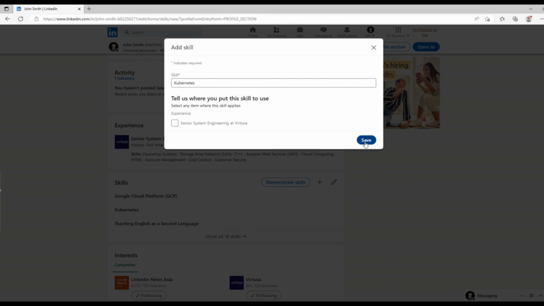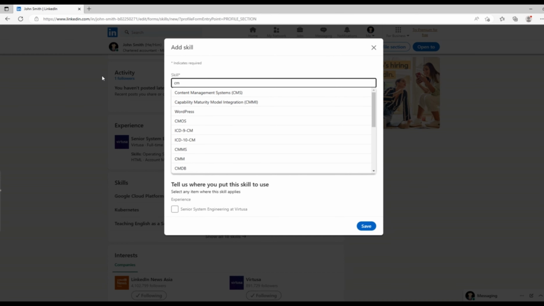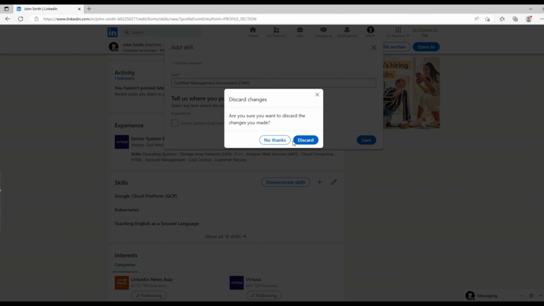So in this scenario, I'll explain a few of the IT or information technology related skills. If it's IT, you can include your AWS certification, cloud like GCP or Azure, and automation platform like Kubernetes. This kind of thing you can include. If you are from a finance background, you can include CIMA, CMA, this kind of skill as well.